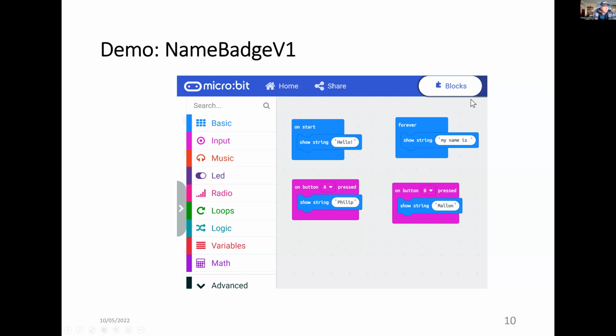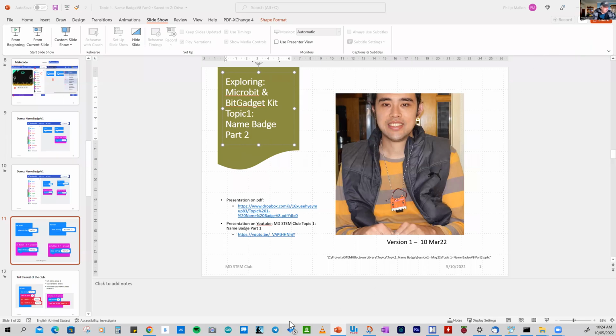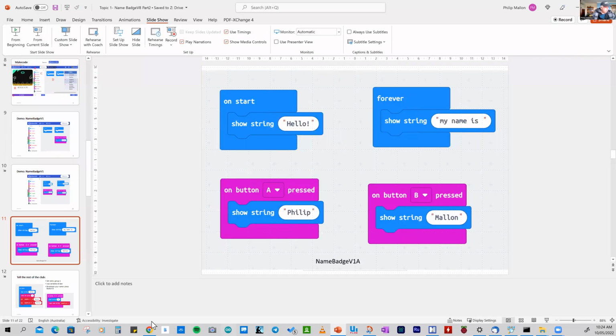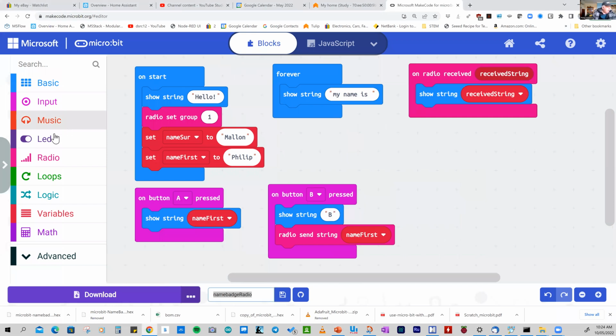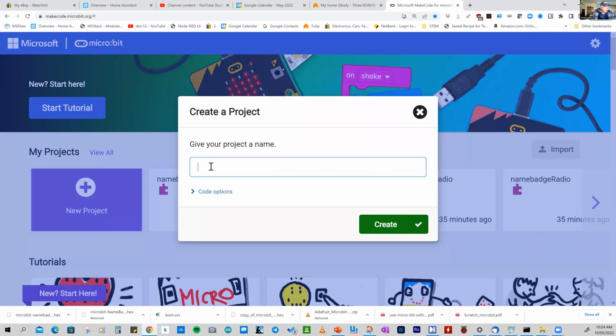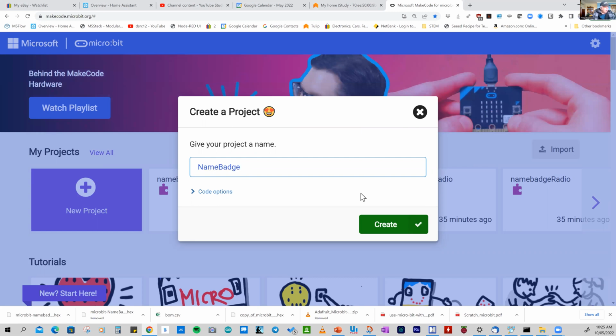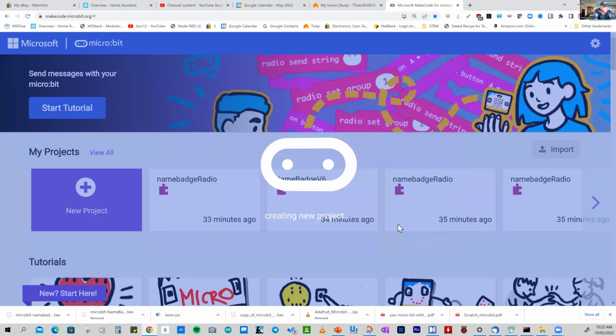So let's go and have a look at that now. We're going to look at the Chrome browser. And I'm going to start off by going to the home page, and I'm going to start a new project. I'm going to give it a name. So I'm going to call it name badge. You just type that in, and it will be the first version. So I might call it version 1, just name badge 1.